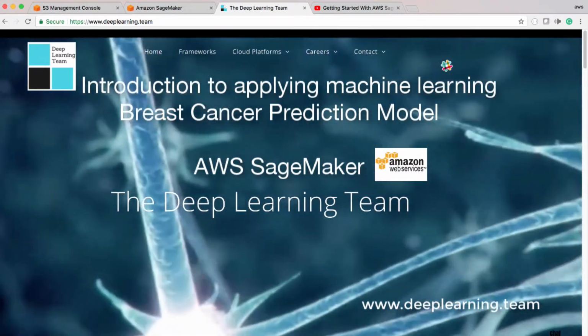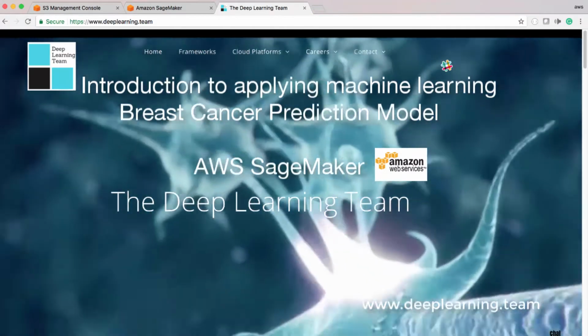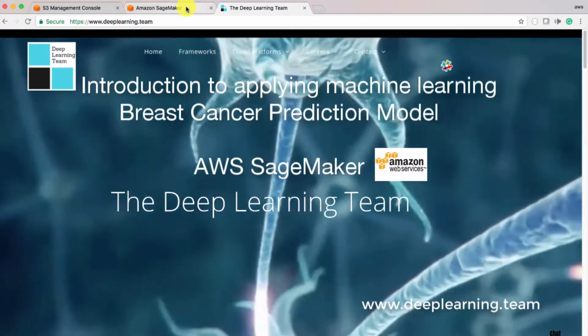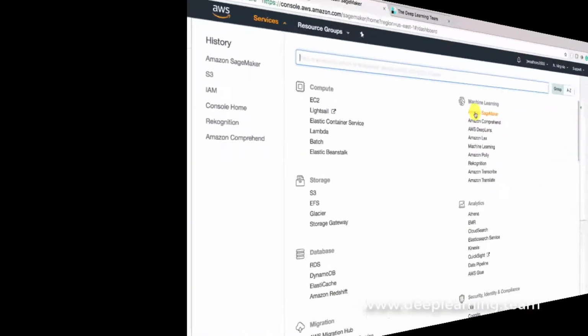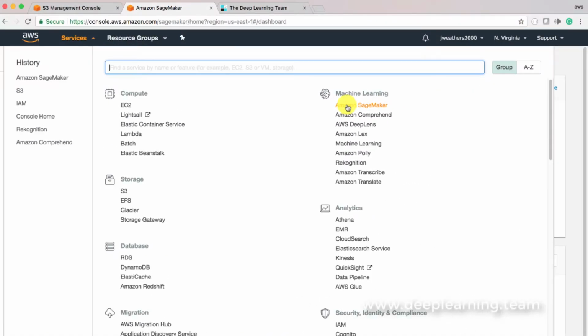Okay, as promised, we're jumping into the breast cancer prediction model provided by AWS. First I'm going to show you how to actually get to the notebook.